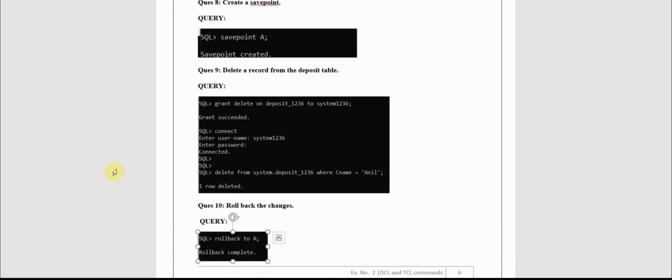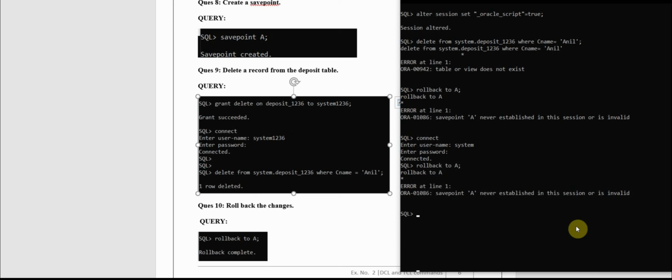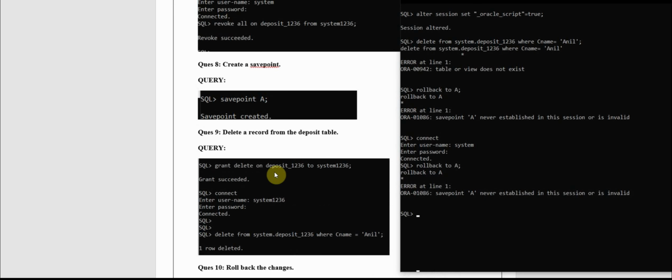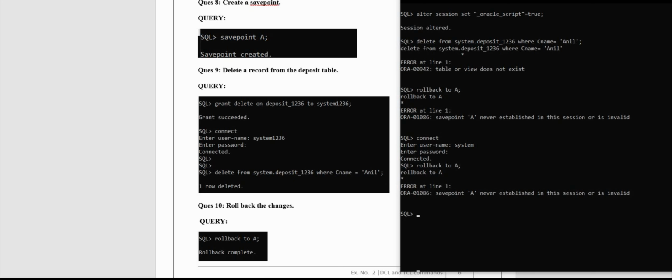Okay, rollback is the point where we go back to this point, and delete is a keyword, so we are granting delete here. So first we need to grant delete. Okay, wait, let me show this. Now let's go to system. Okay, are we in system? Okay, yeah, we are in system. Let me give a grant permission. Grant delete on deposit_1236 to 1236. Now we give grant permission.